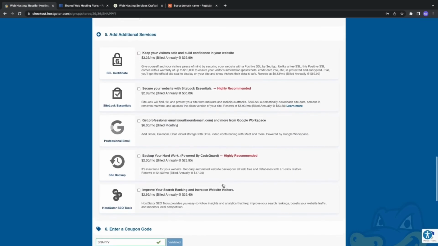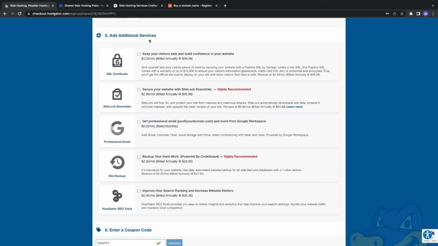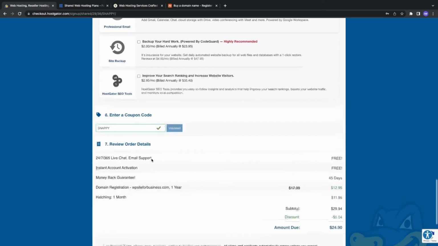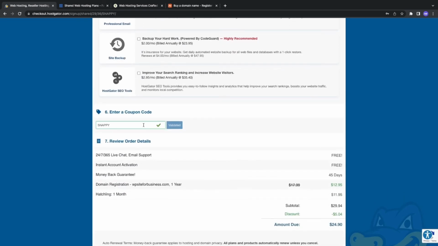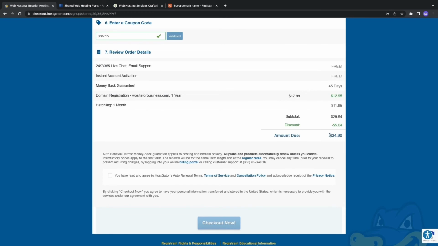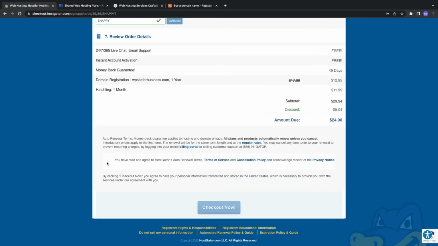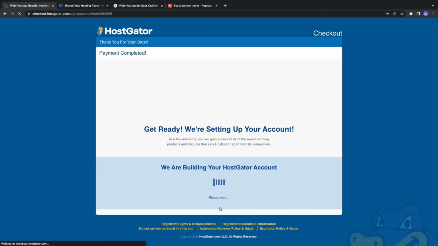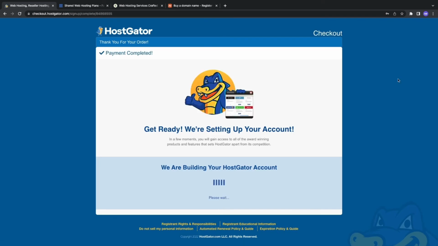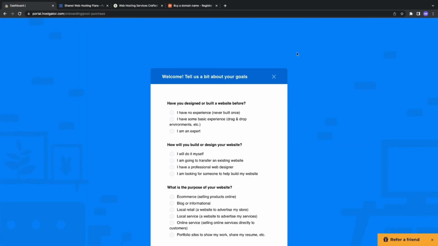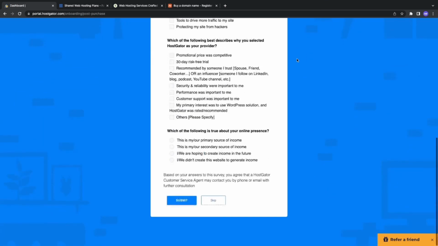After that, we will see the additional services section. I will recommend you to uncheck all of them. I don't think we need any of them. The coupon code is already activated, so my total bill is $24.90. And next, we will check this box and click on checkout now. It will redirect us to the payment confirmation page and initiate creation of our Hostgator account. Next, it will redirect us to a survey form. If you want to fill it, you can. Otherwise, if we scroll down, we have an option to skip it as well.